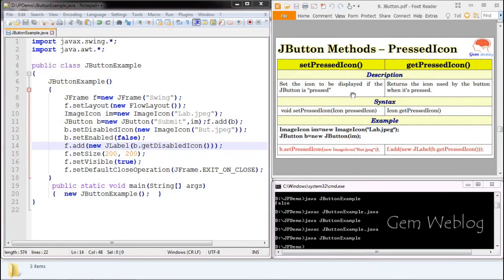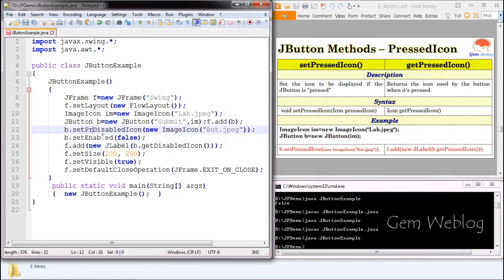Next we will see set pressed icon. Whenever the button is pressed, the new icon will be set, and whatever icon has been set, it will be extracted and displayed on the new label.